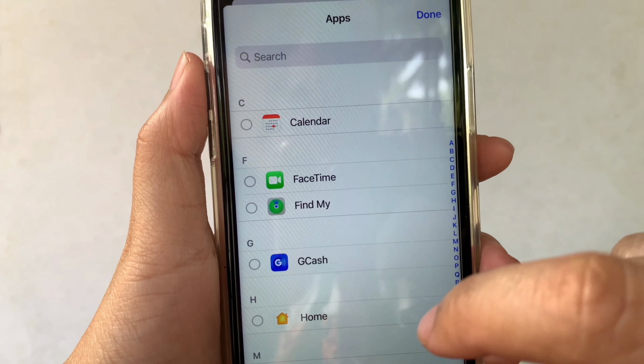For example, I want to add GCash and FaceTime. Just click it until there's a check mark on the small circle on the side. And if you're done, just click done. And your applications is on the list.